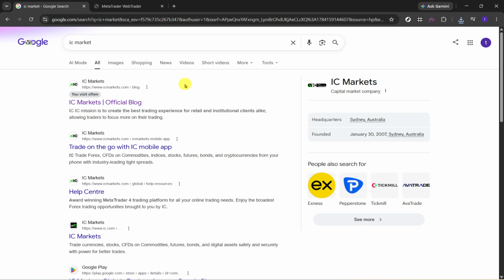Once Google loads, click into the search bar so you can begin typing your search. In the search field, type IC Market. Keep the wording simple, just as shown, and then run the search. Google will display a list of results related to IC Markets.